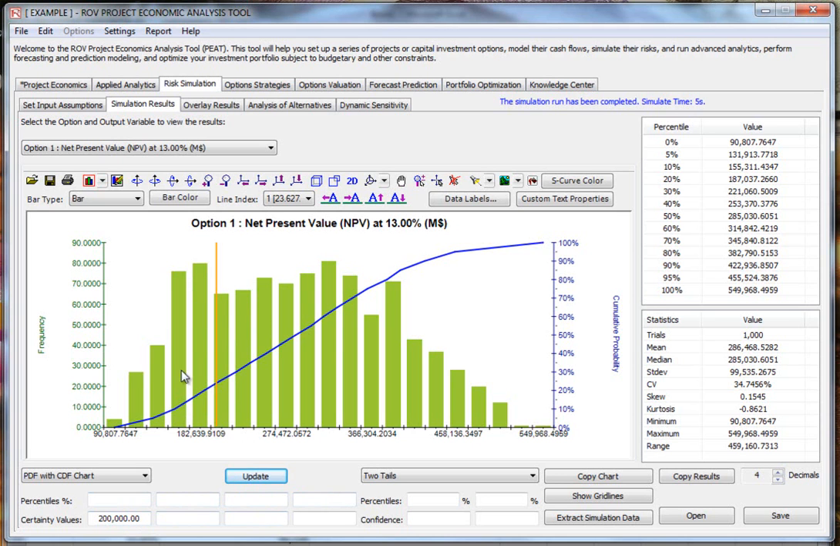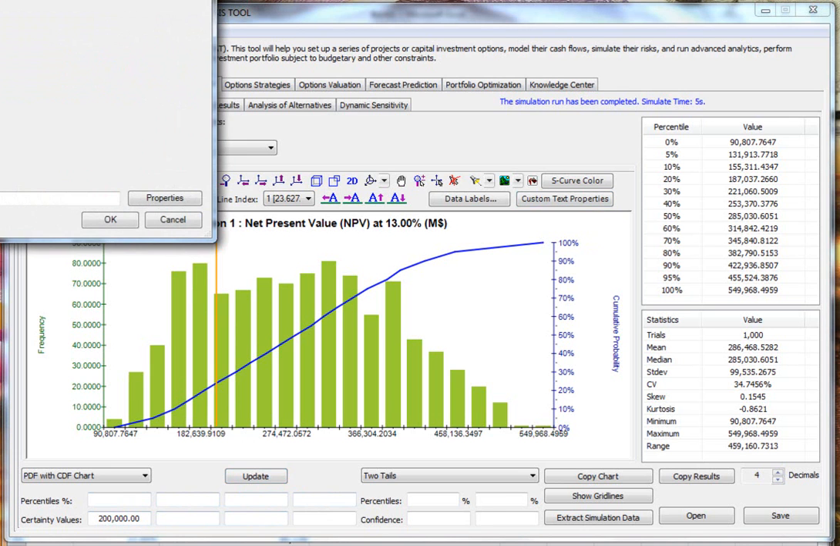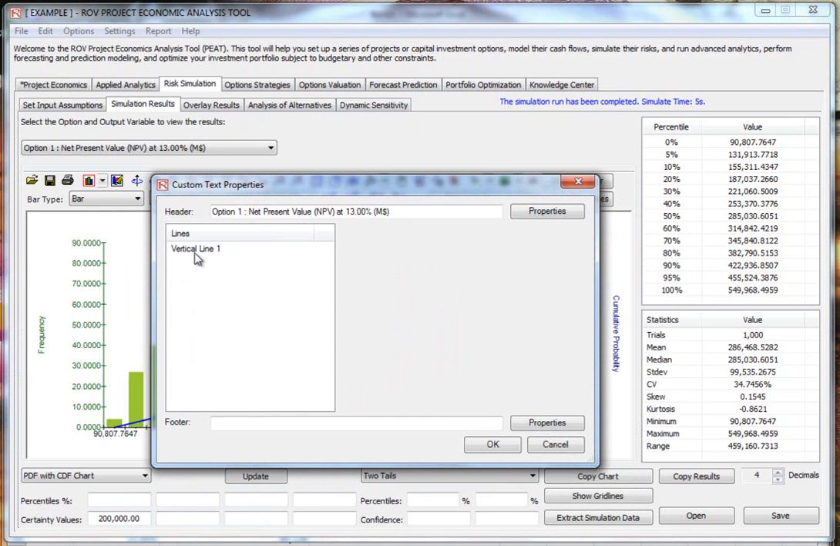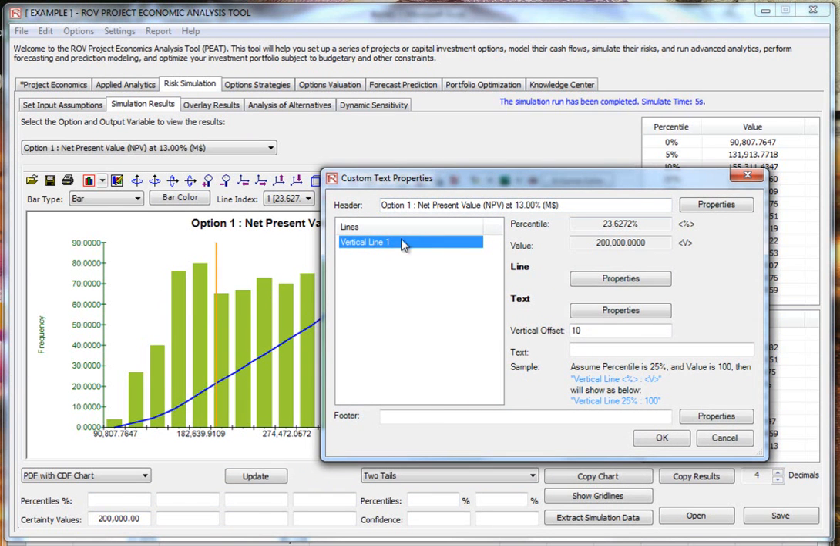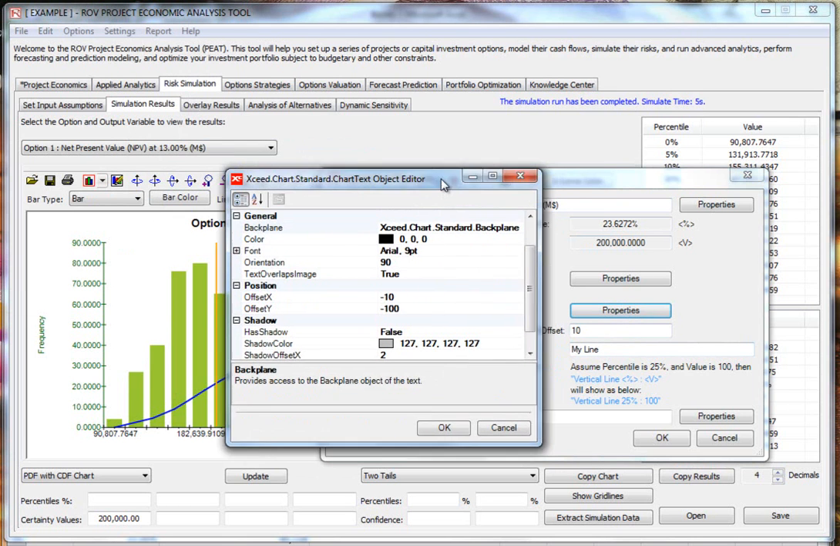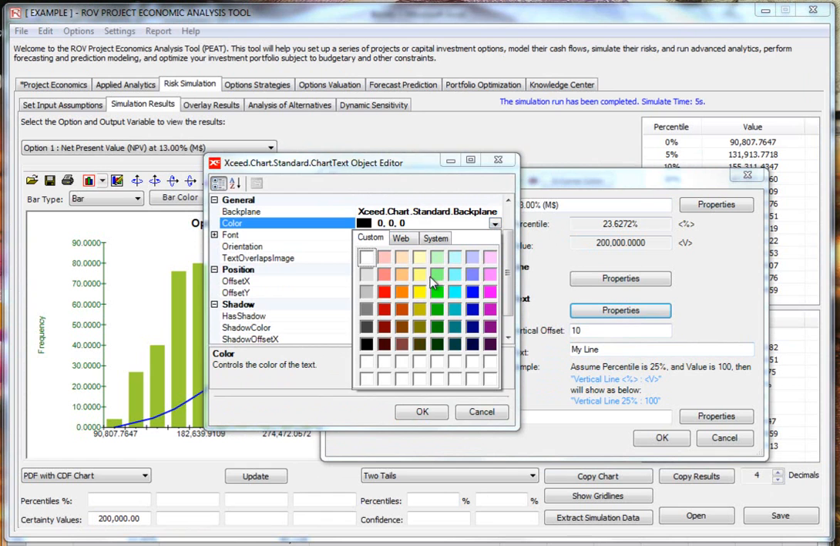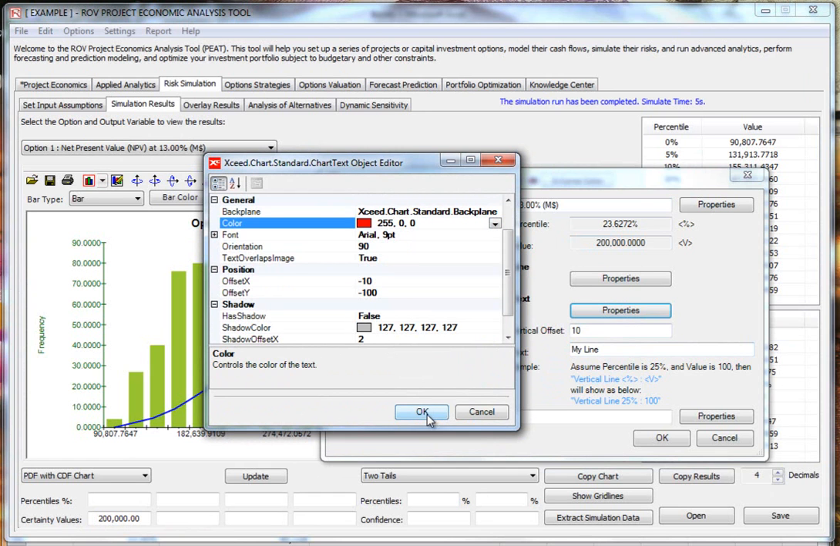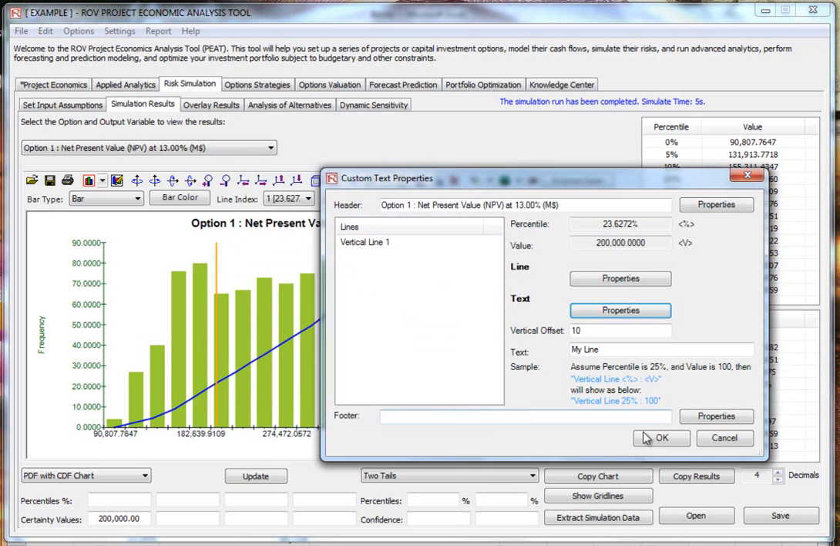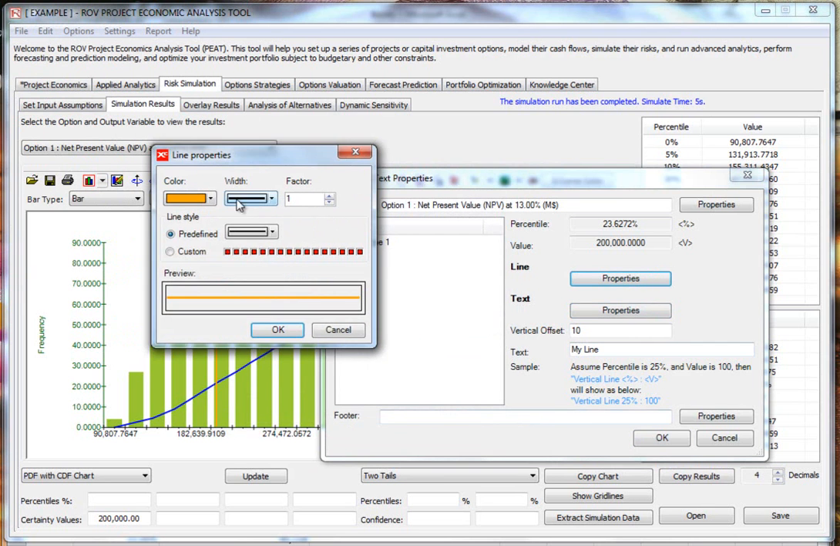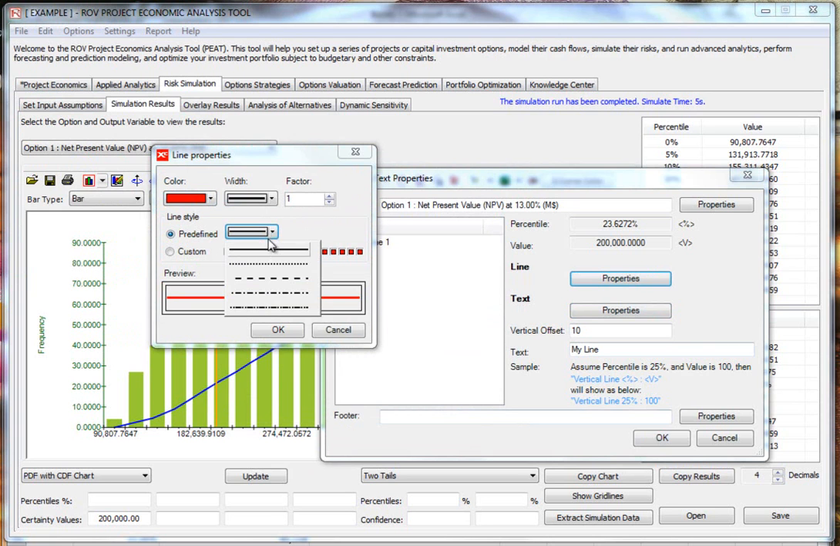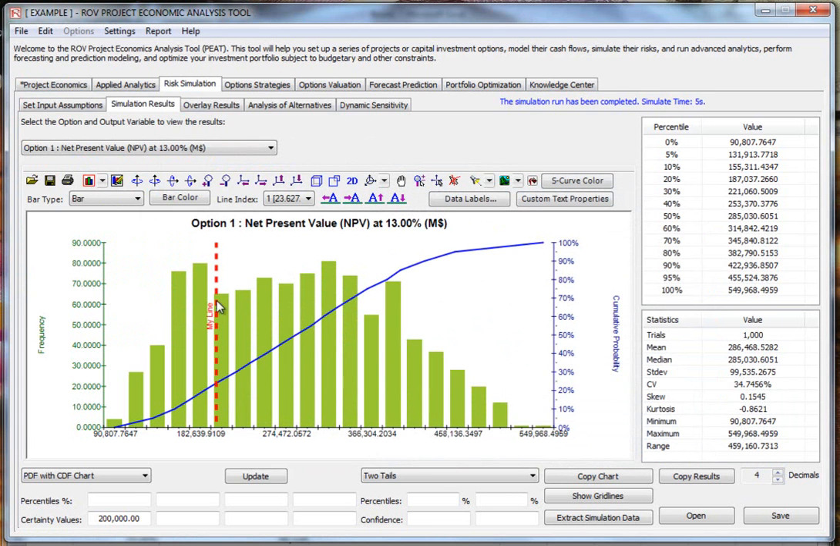Now that you've drawn the vertical line, you can click on custom text properties. And what that custom text properties does for you is, I only have 1 vertical line, so select that. If you have 10 of them, you'll see all 10 of them. And you can see the header. You can give it a name if you wish. You can give it a text. So this is my line. It's my custom text, if you will. I can change the text properties to whatever color I wish. You can choose the color, make it red, make it a different size font, make different shadow effects and so forth. You can change the line property, and the line property could be something like red. Make it predefined with dashes, and make this really dark. And we'll click OK, and you see my line right here with the dash.